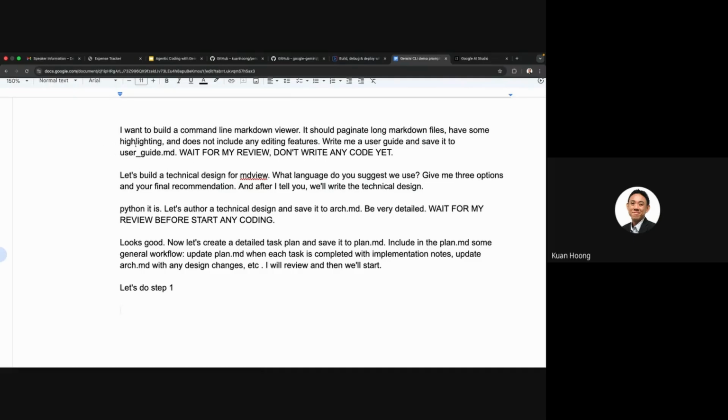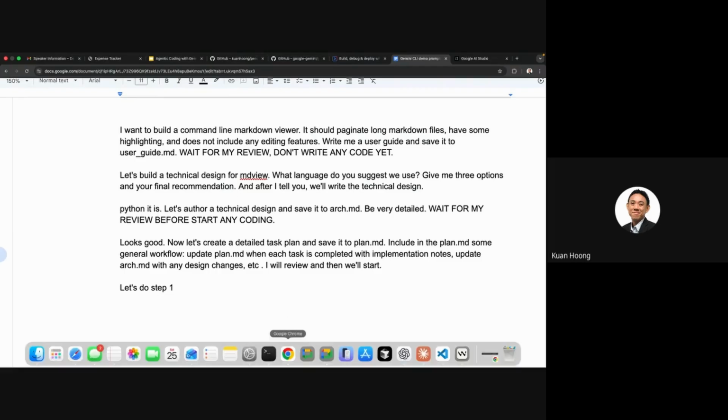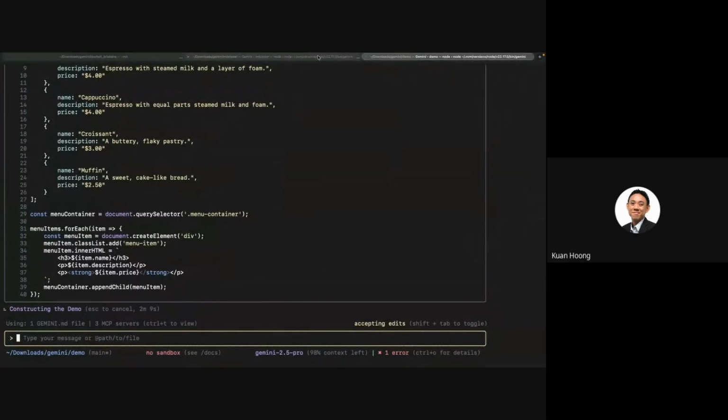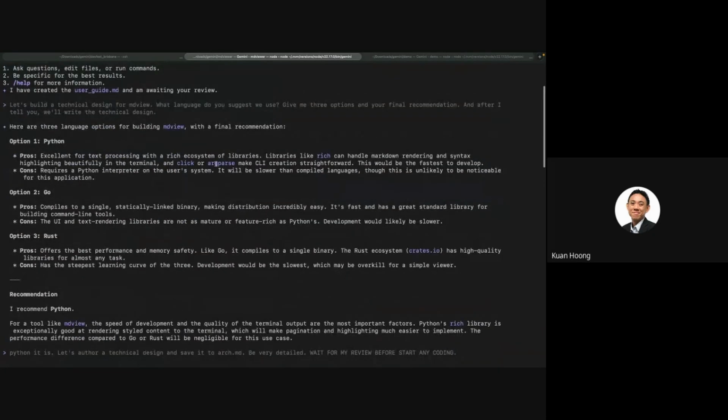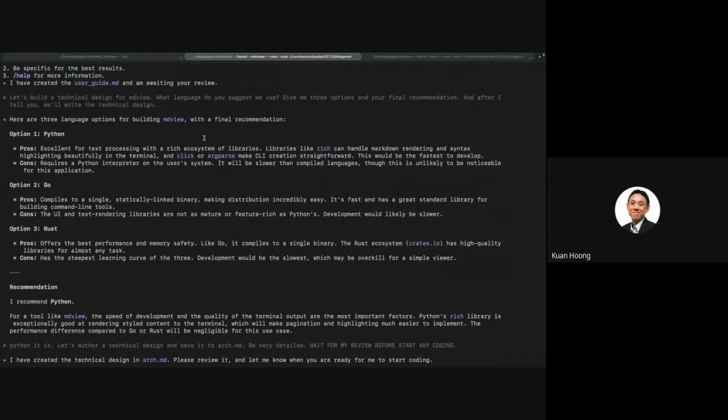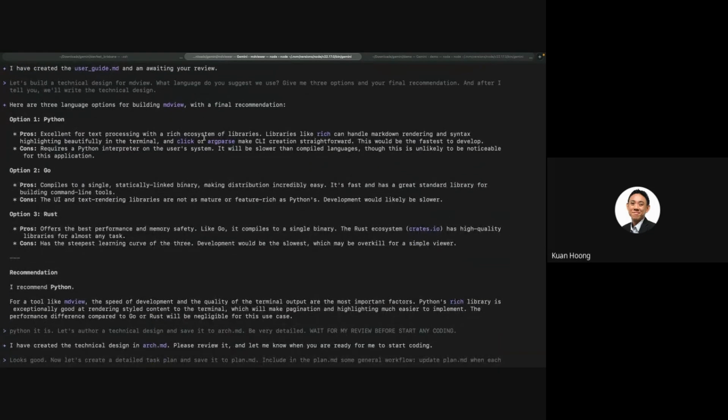So it will create a user guide file. Then from there, you go through the user guide and find that's what you want. Then you ask it to do a technical design. So ask the agent to tell you what language you should use. Let me show you. You look something like this: now, since I have the user guide, can you recommend what language I should use? You let the AI agent come back to you with some suggestions.